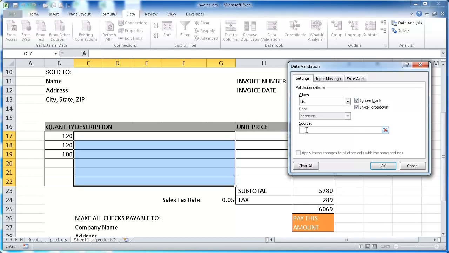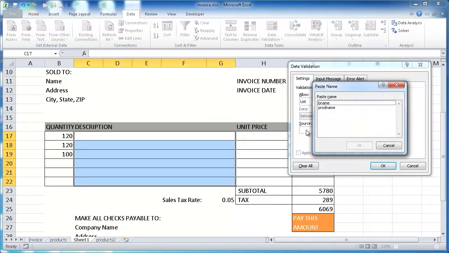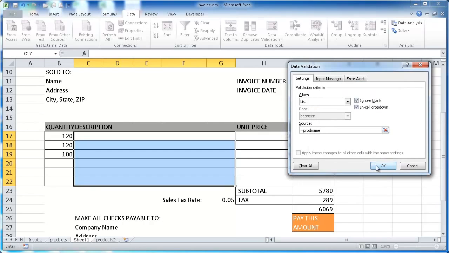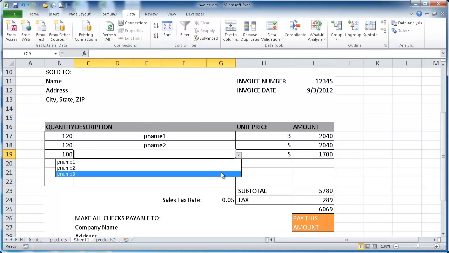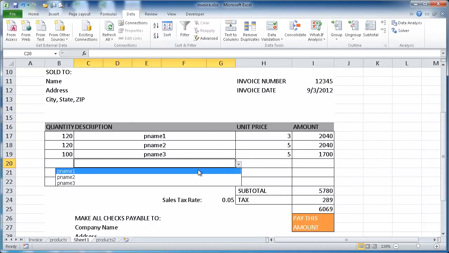If I remember, I can just type equal prod name, or I can press the F3 key, and that's going to bring up the paste name function. And I want prod name. Click OK. Click OK, and then I can select it. It'll be pname 1, 2, and 3. I can do pname 1, pname 2, and then maybe pname 3. You can see the selections available here too.